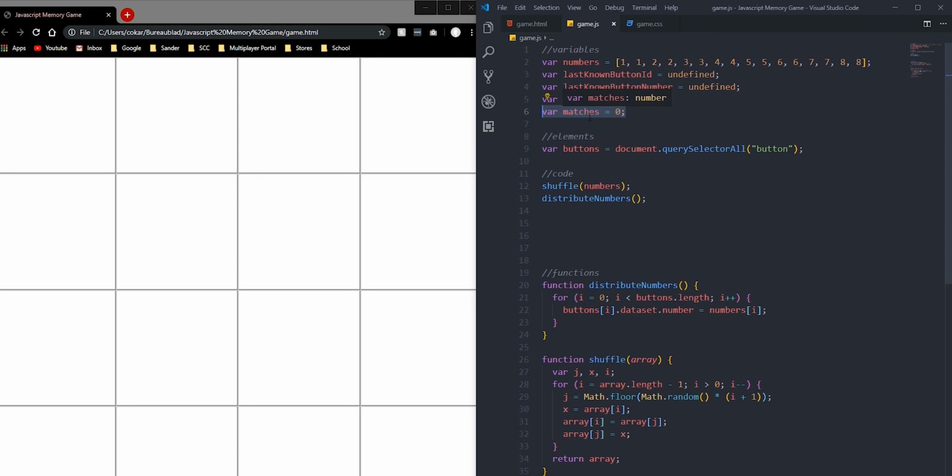This is the type of variable that's going to be looking at how many matches there are in the game, so how many we have already matched up. So every time we get something correct, matches will increment one up until it hits 8, at which point the game is won.